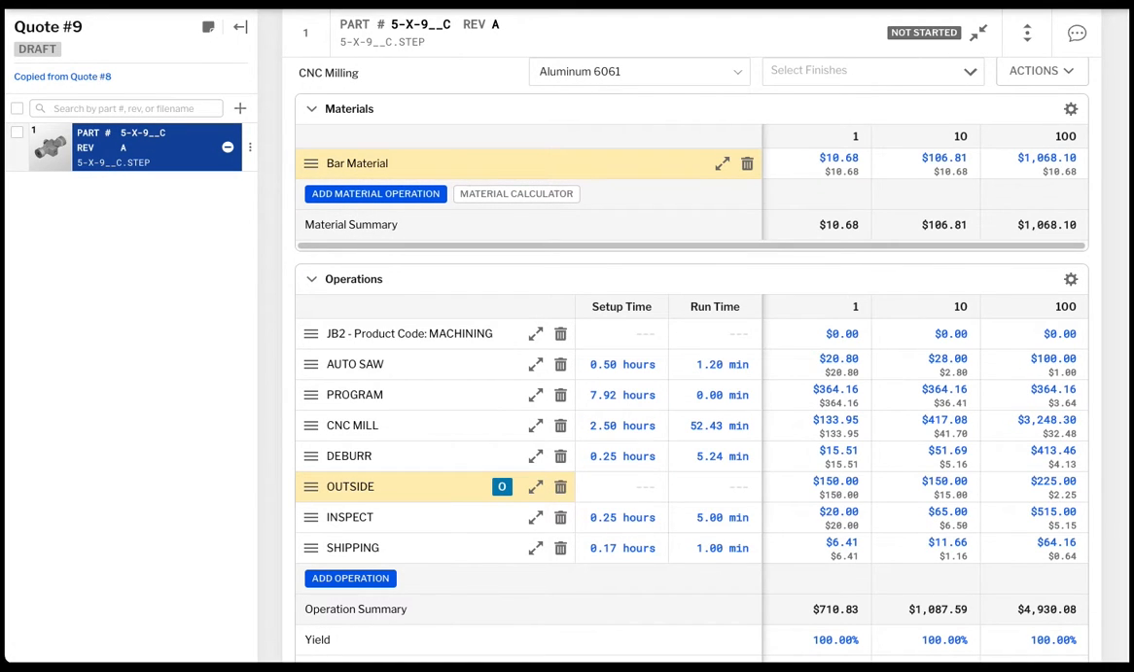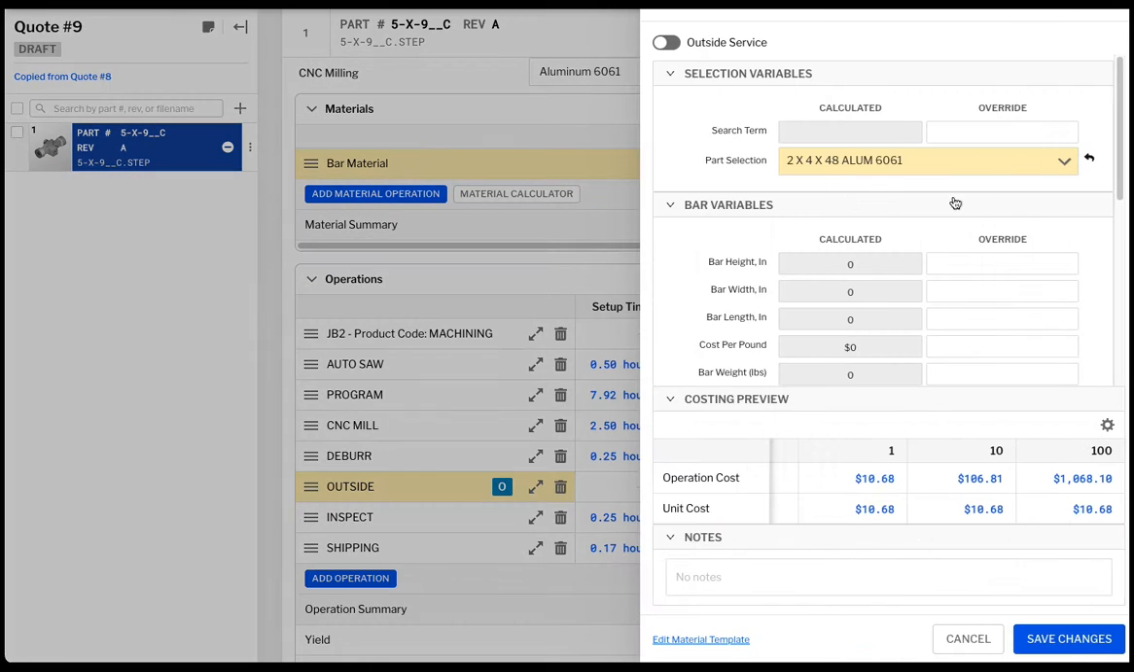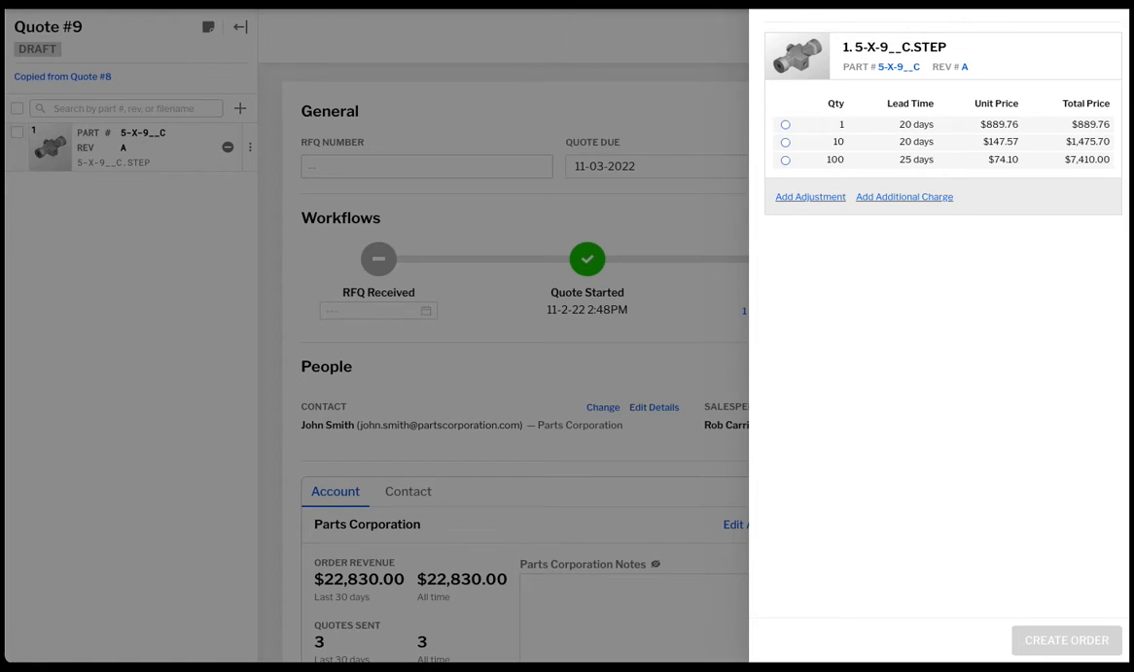We can also assign the raw material for this quote by selecting from the materials available in JobBOSS², which have been automatically imported into Paperless Parts. Now that we've finished setting up this quote, let's look at what happens when an order is placed.